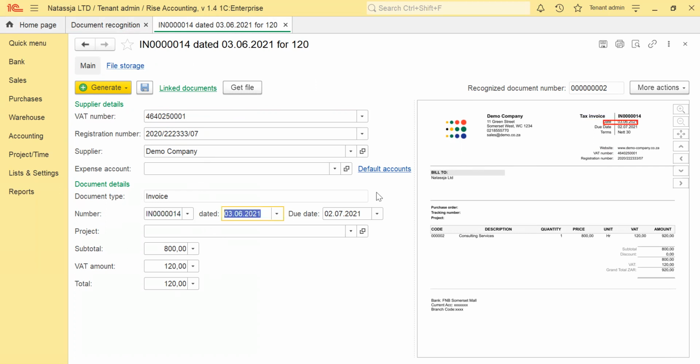And let's move to the date. There you have it there. And the due date as well. All right, then let's move to the subtotal. Here's my subtotal. There is my VAT. But as you can see, my total is incorrect.